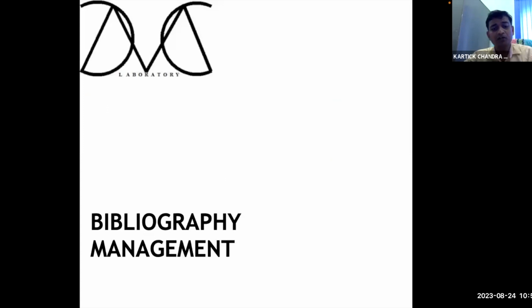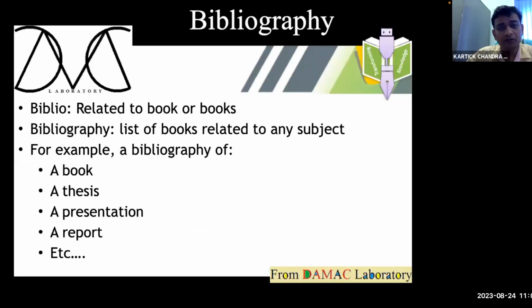Now coming to this bibliography management part, let's look at bibliography management. Biblio means books or related to books. Related to books means there are articles, journals, or different content which you need to refer to in your writing, which is not present inside the document itself. This can be a book, a thesis, a presentation, a report, or an article by you or someone else.